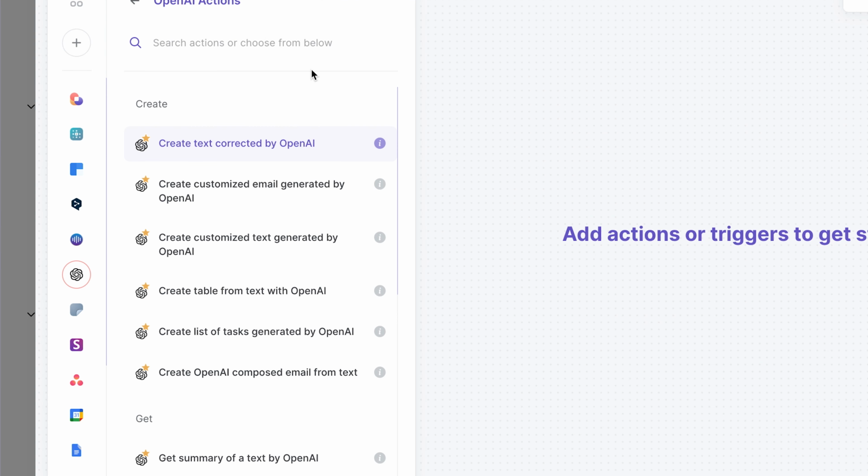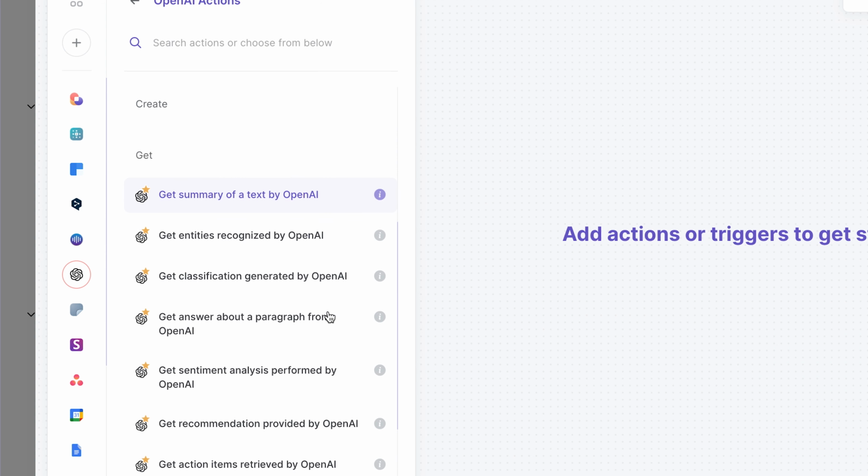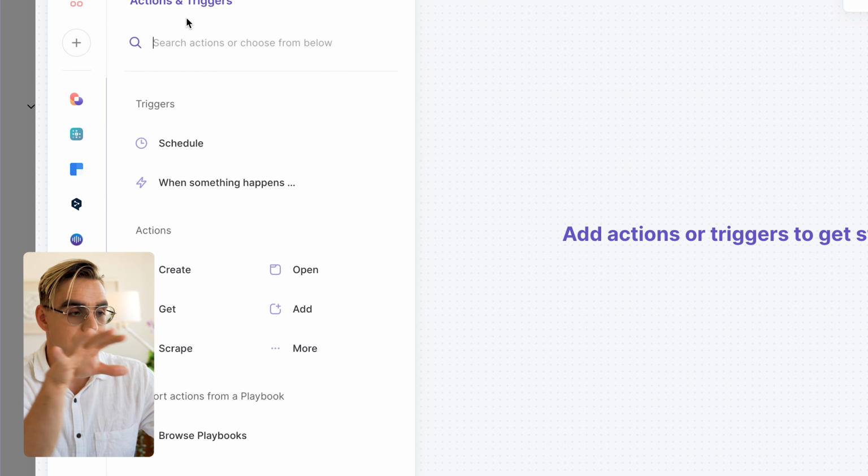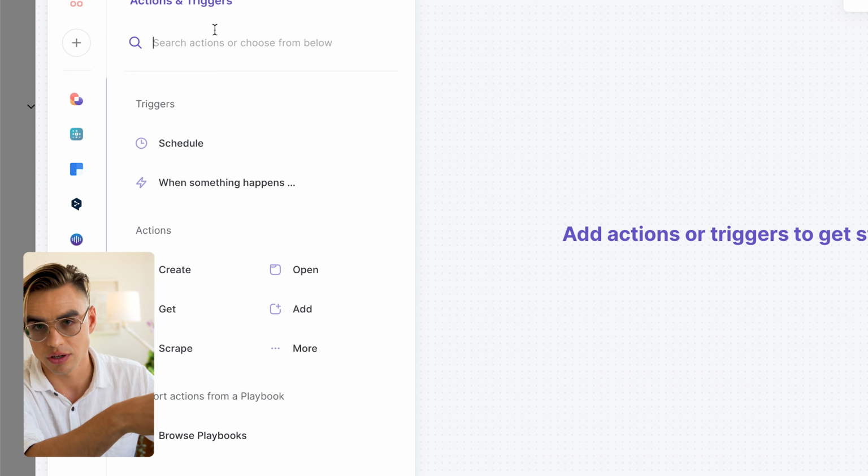This OpenAI integration has a bunch of different actions. It can create text, customize, classify text, summarize text, find entities, do sentiment analysis, and so much more. For this demo, what I want to do is get information from the currently open page, and then summarize that information using OpenAI.